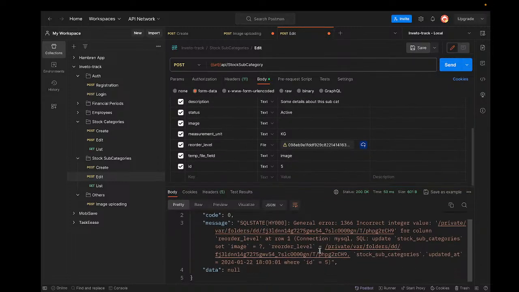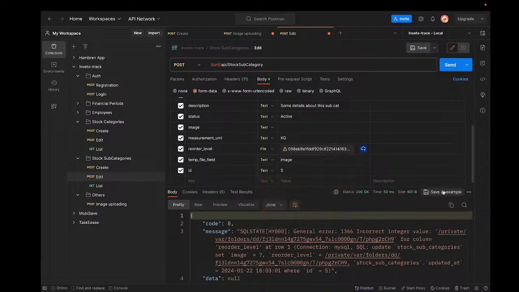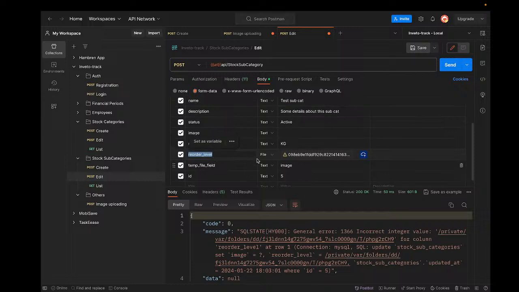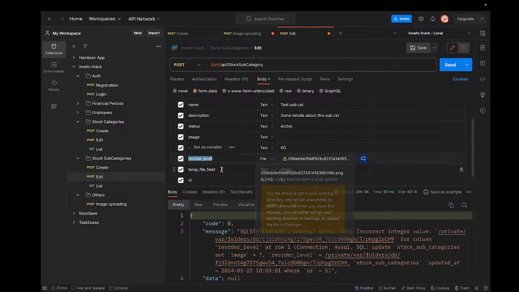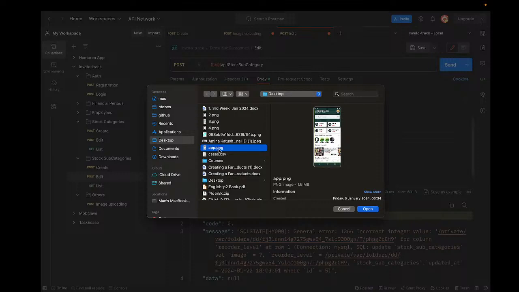Incorrect value for column reorder level. Okay, so reorder level. Oh, you can see here in reorder level is where we put the file. That's so crazy. The reorder level is supposed to be an integer, something like this. The file was supposed to come here, so it's going to be just text, and then the file is supposed to come here. Yeah. All right, I think now everything should be all right.